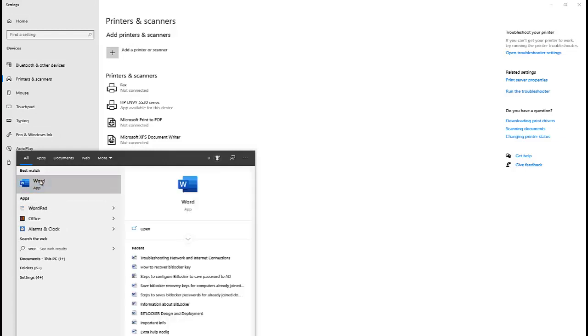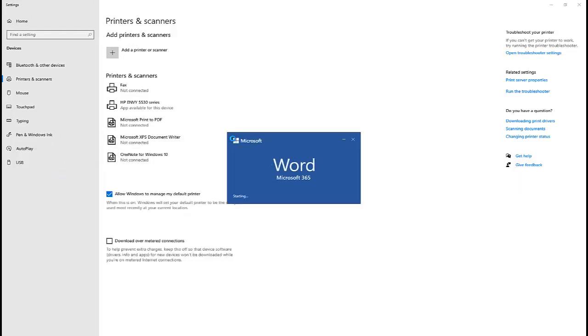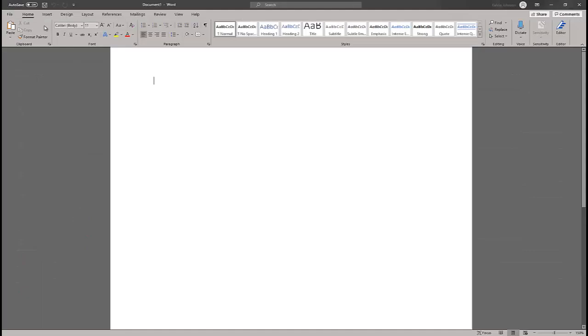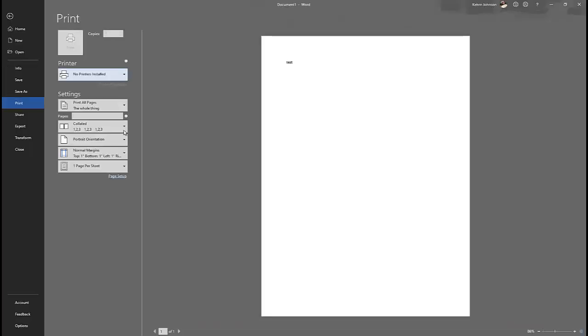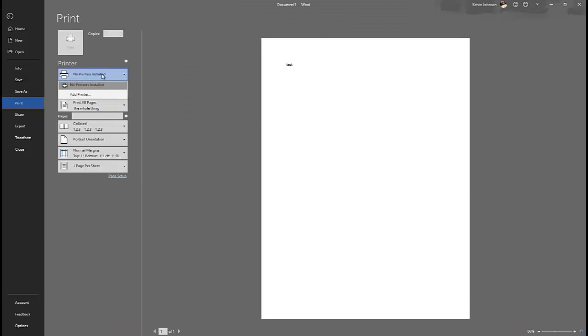Let me open a Word document again, and let me just test and try to print a document. As you can see, I don't even have the option to select a printer. The reason I don't have the option to select a printer is because of that print service which I just stopped, because the print service allows you to actually print documents to your printer.